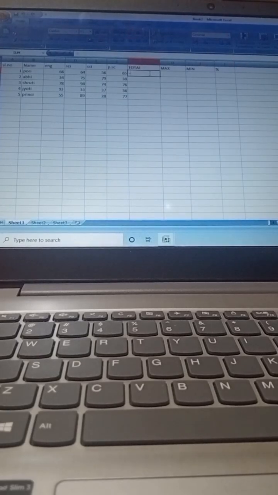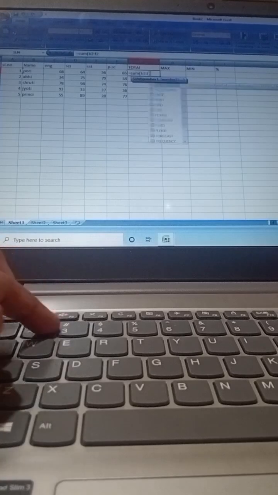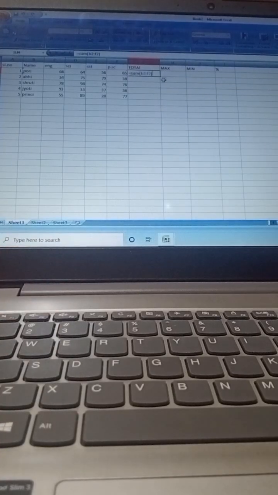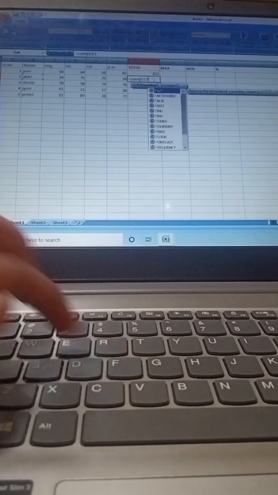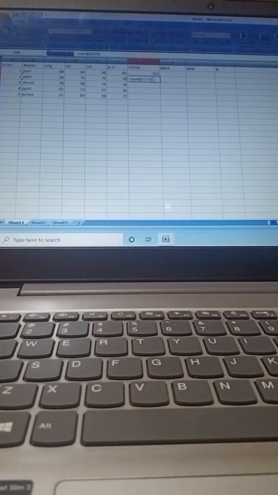To calculate the total marks in Excel, we will use the sum formula. Simply type equal sum, select the cells you want to add, close the bracket and press enter. Then we got the answer. For example, equal sum bracket B2 colon F2 bracket close, then enter.